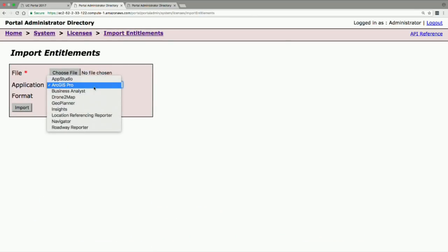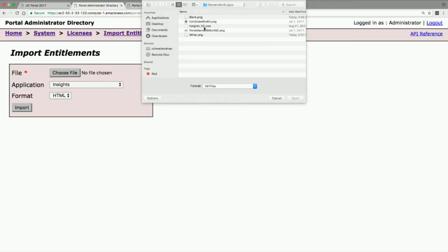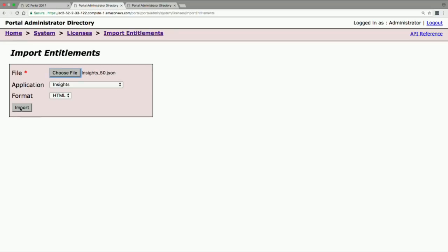And we're going to choose the type of app. So you see some of the different types of apps there. In our case, it's Insights. And we're going to browse out to an Insights license file. So I have 50 licenses that are available to me, and we'll go ahead and import those. And so that completed successfully.